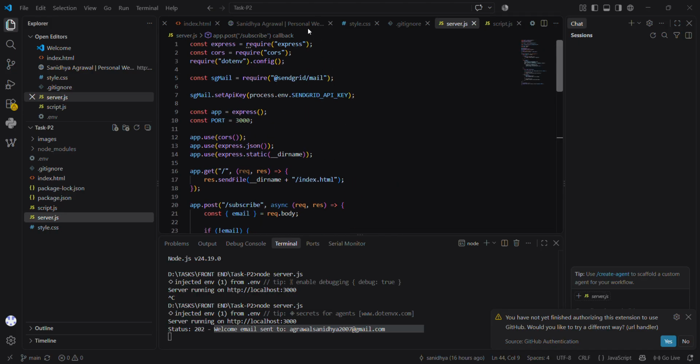This is the file which I have created. So this is my server.js file. These are all imports, and I have used express to create the server, and dotenv is used for loading the environment variables. I have used the SendGrid mail package for communicating with the email API. The SendGrid API key is loaded from the environment variable, which is in the .env file, which I can't show you as it contains my API key.